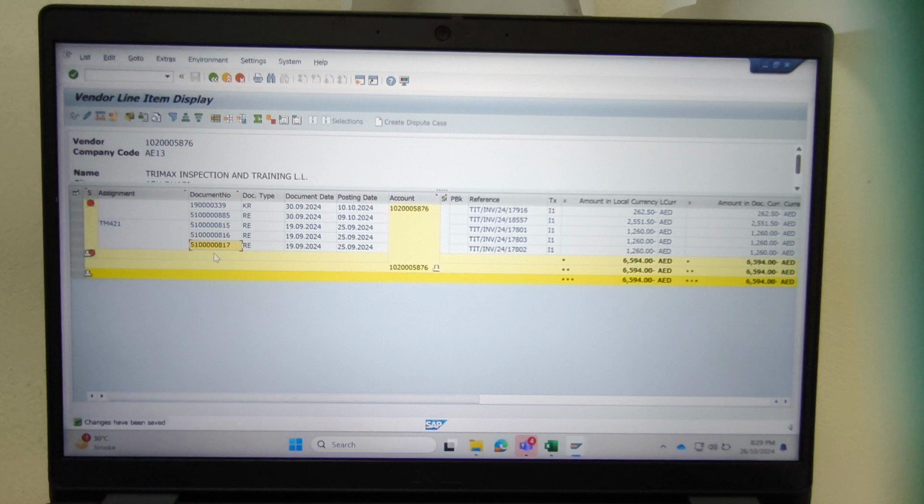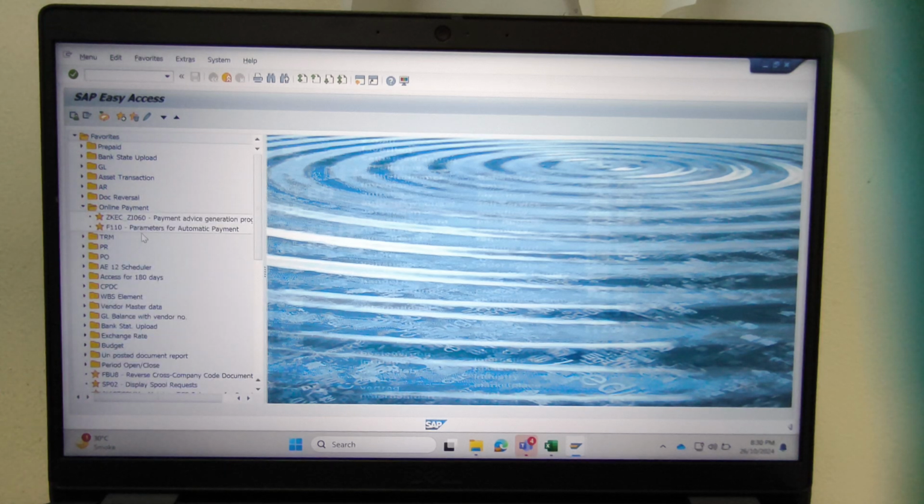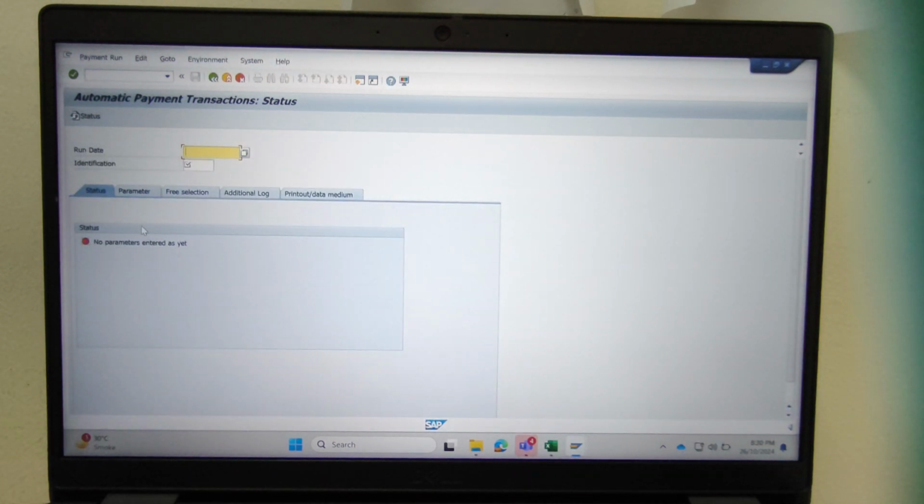We will go to another T code. We have here online bank access. So this is F110. Just double click. Today run date we will put 26/10/2024. ID whatever you want to select. So I am just maintaining here October 24, my transaction number.